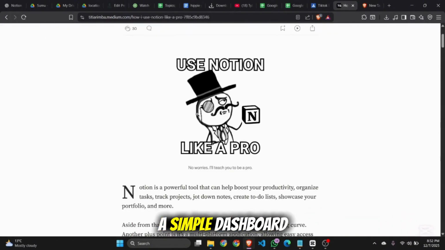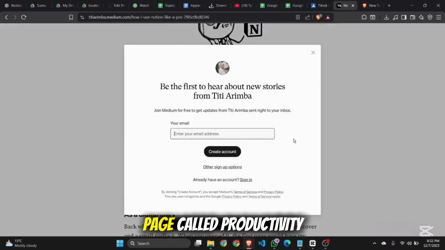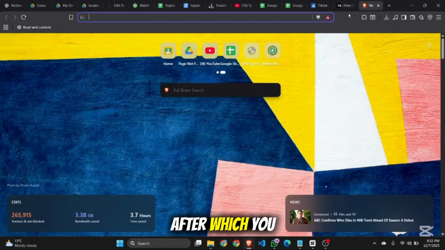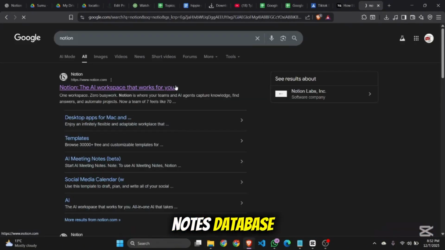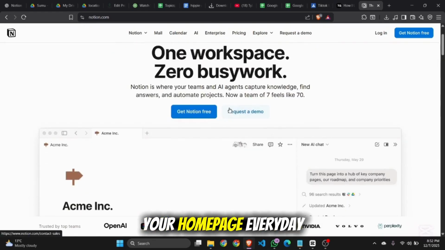Firstly, start with a simple dashboard. Create one main page called Productivity Hub, after which you can enter calendar, task list, goal, notes database. Now this becomes your home page every day.